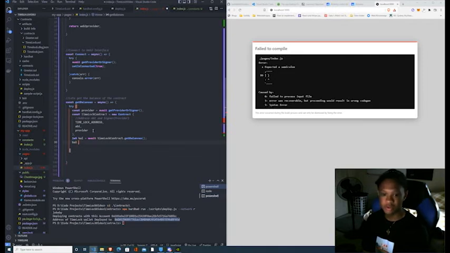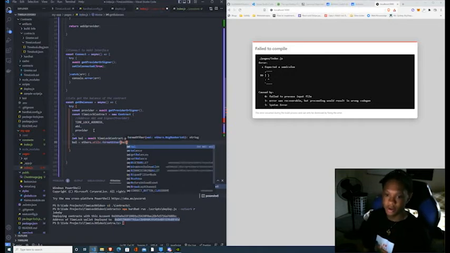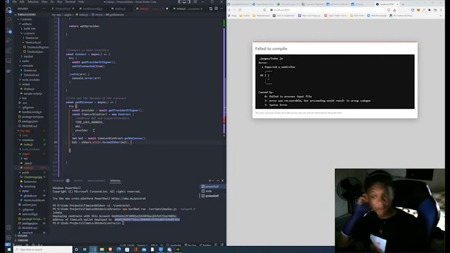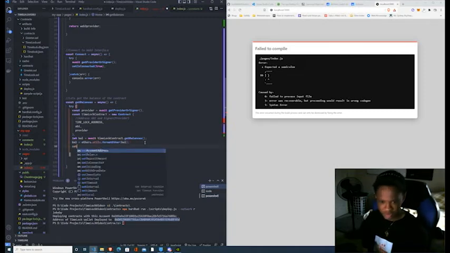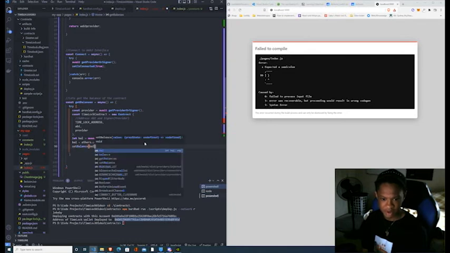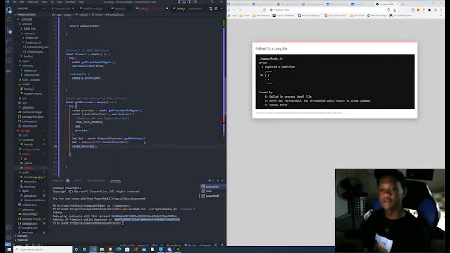So let's bal equals ethers.utils.formatEther bal. Since we're getting a big number from the blockchain, they deal with big numbers like the unsigned integer 256, we're going to have to format that into a JavaScript readable number. So this is why we have the ethers utils format. Then you want to set the balance. Set balance bal. Cool, right?